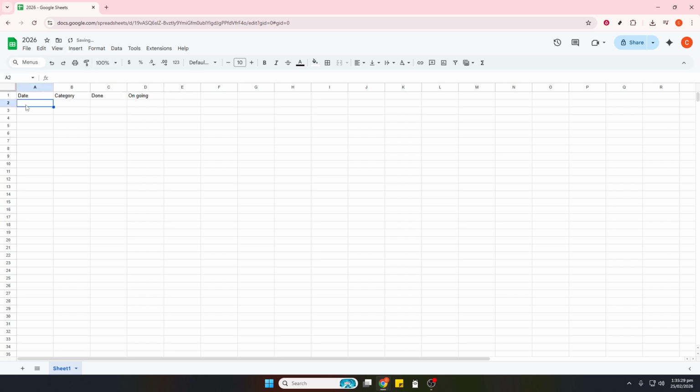Now add dropdowns so data stays tidy. For priority in column D, select the whole column, go to data, then data validation, and create a dropdown with high, medium, and low. This removes guesswork and keeps your priorities standardized. Do the same for status in column E, adding not started, in progress, completed, and follow up. With this, every task can be tracked from start to finish in a consistent way.